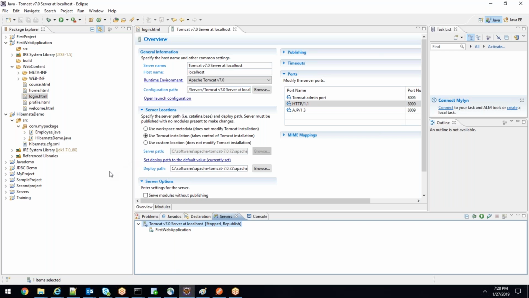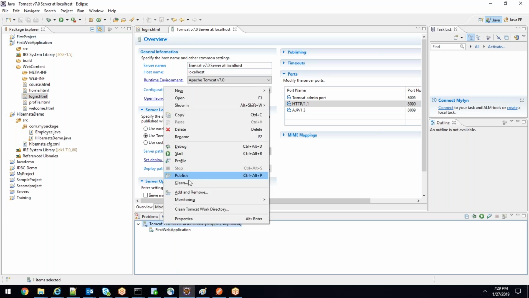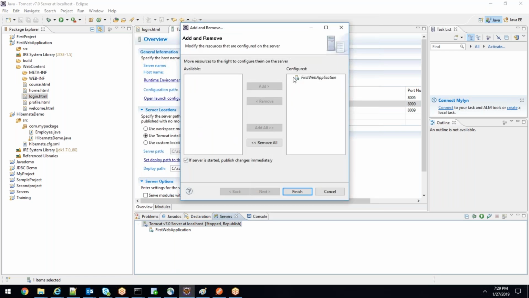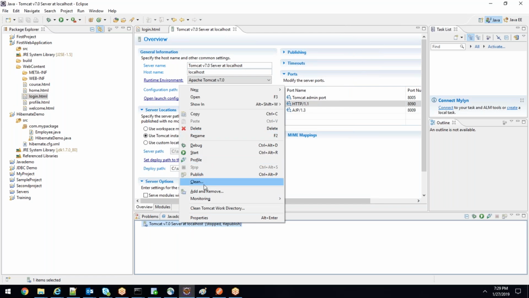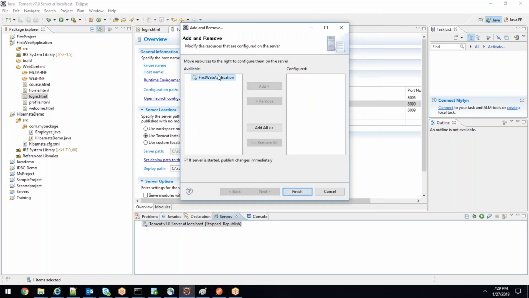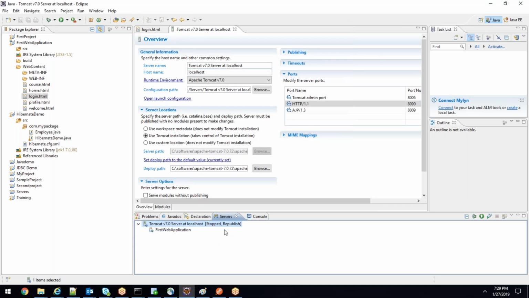Yes. Now what I'm doing is instead of going to the server path every time and keeping the WAR file inside the web apps folder, I'm directly adding that application inside the server. Right click, just add and remove. So right now this is added already. If you want to remove, you can remove that. Just select that application, remove, finish. That is removed. If you want to deploy the application, again add and remove. So add the application. So the application is deployed in the server.